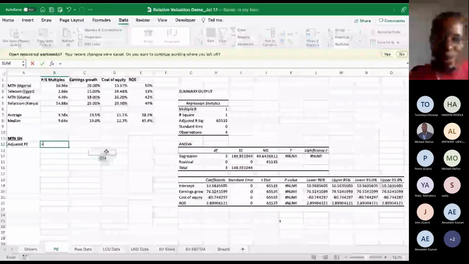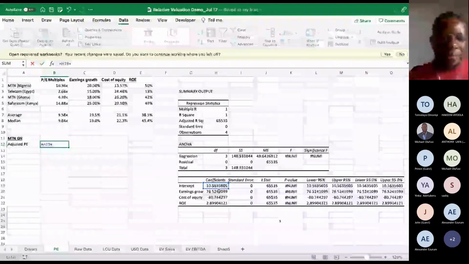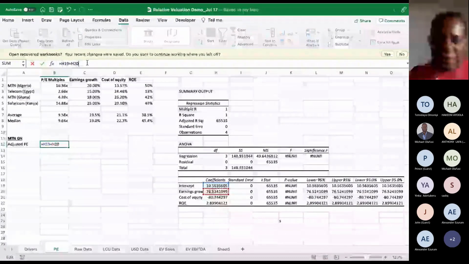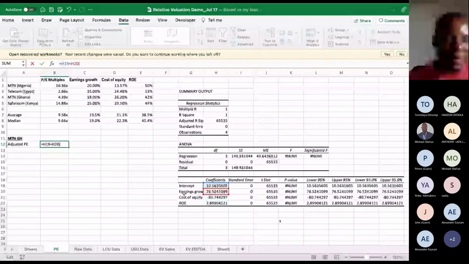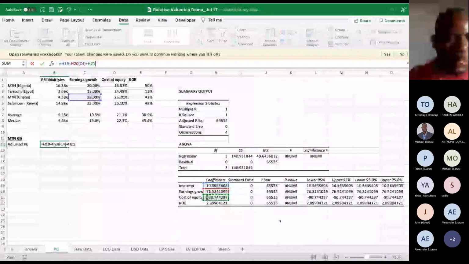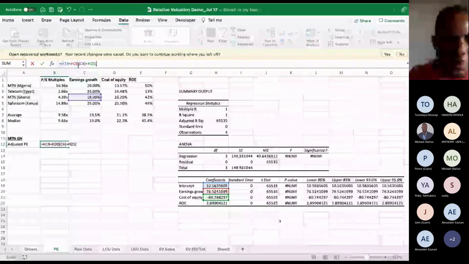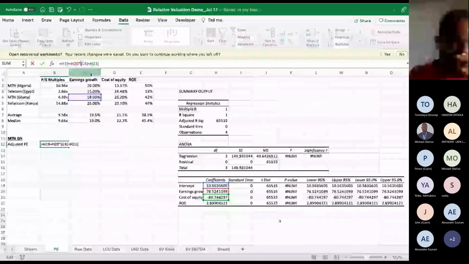So we're going to pick the intercept, and then plus the earnings growth coefficient. I'm going to multiply it by my earnings growth for MTN Ghana, because that's what I'm looking at, and then plus the cost of equity times, or actually Excel doesn't understand brackets. So let me put a multiplication sign there.